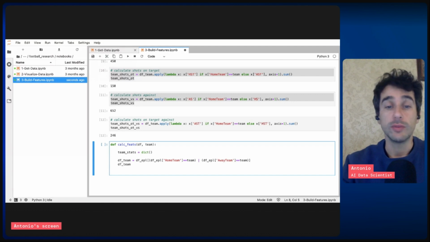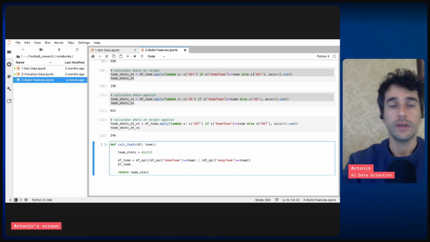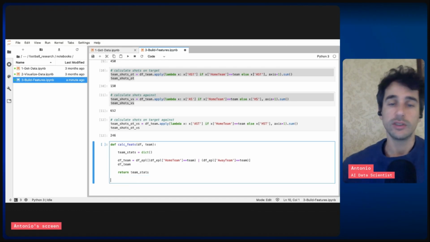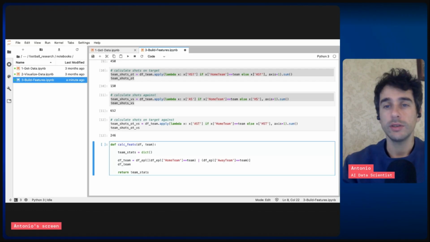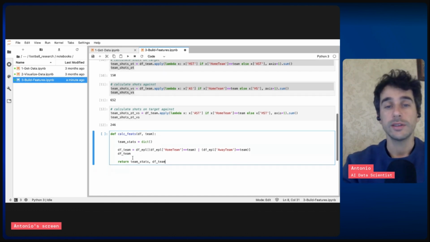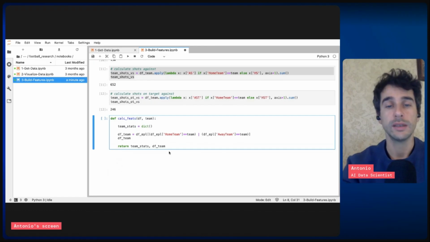The function would return the dictionary. Return team_stats, so that when we call the function like calc_feats, df, and Manchester City, for example, or West Ham, it will return a dictionary with all these statistics and the name of the team. We can also return, just to double check, the sliced data frame. Okay, now we have the first version of the function. It will be like this.